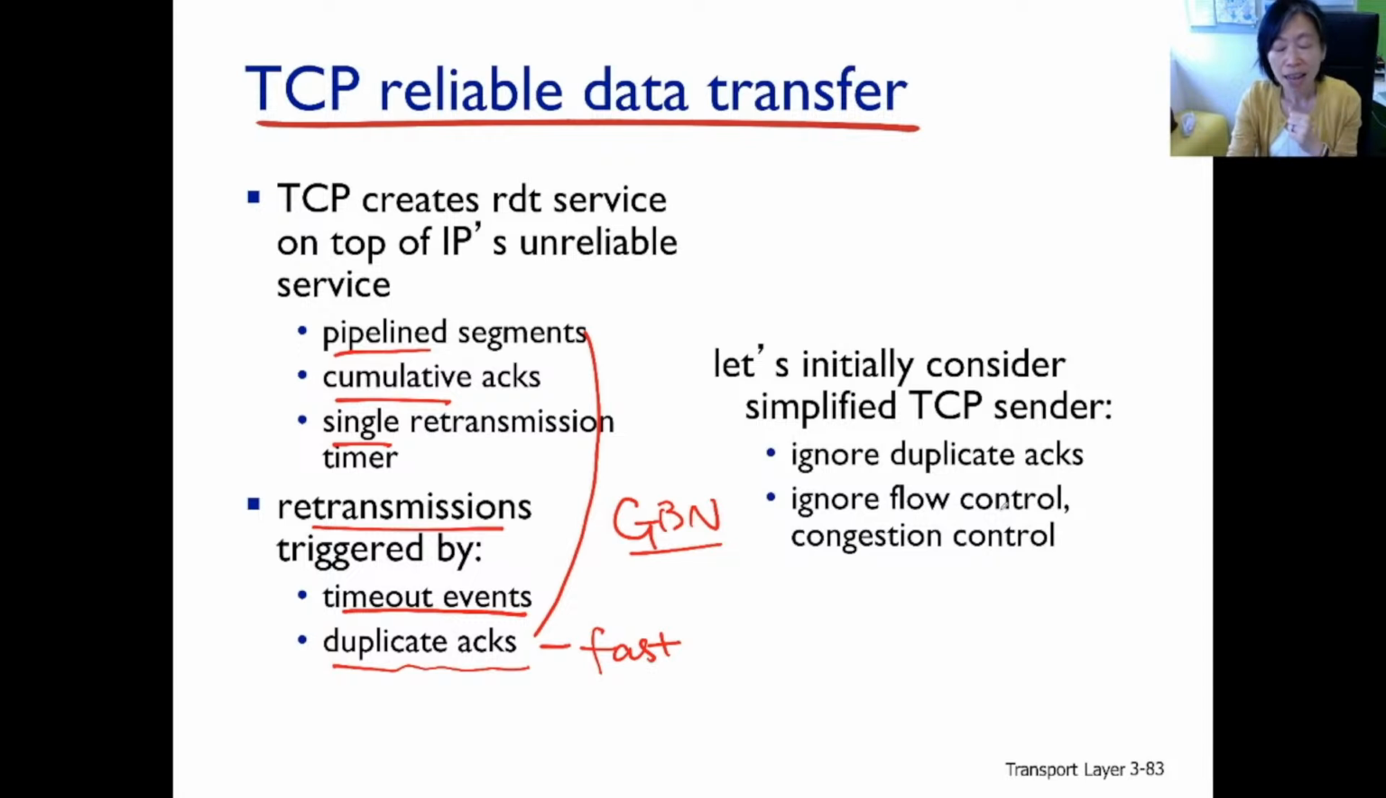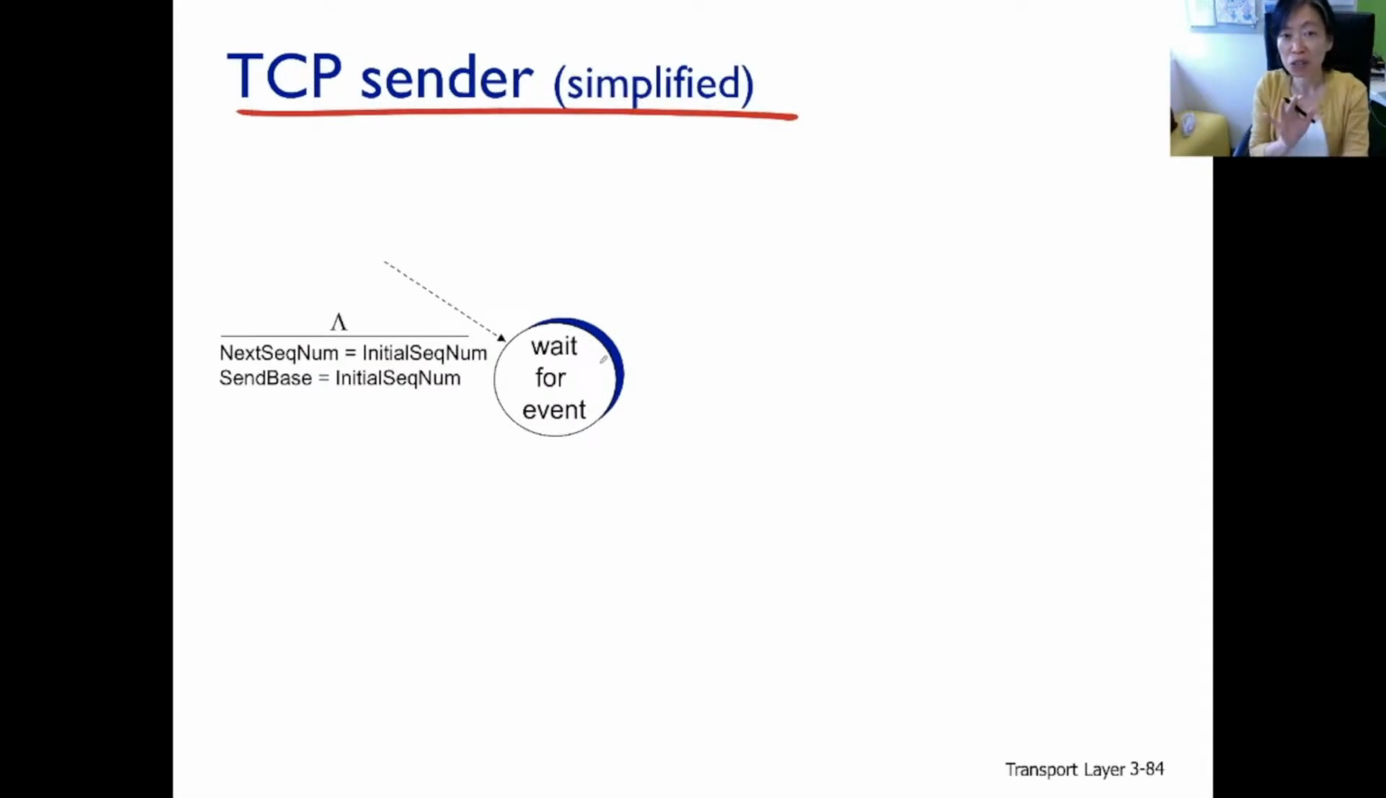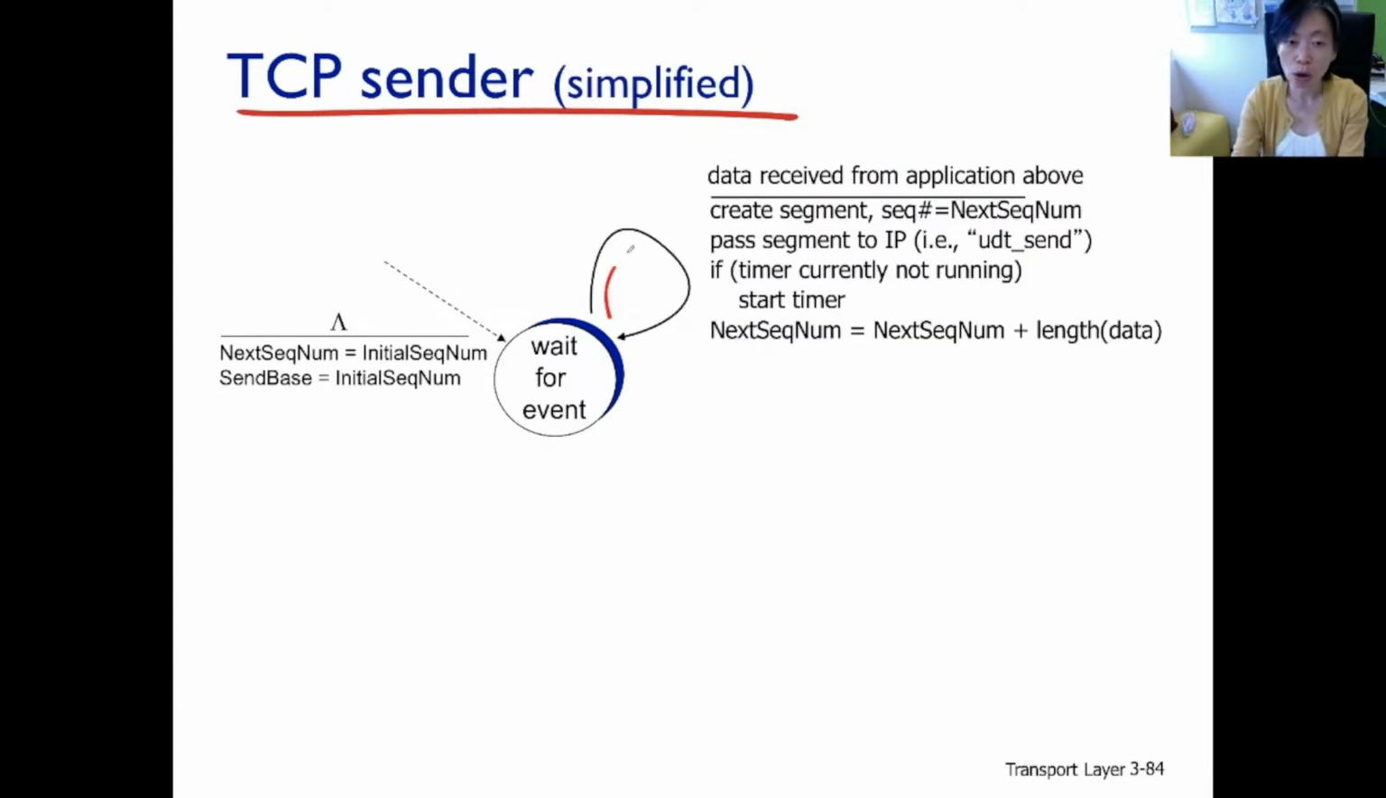Next are the finite state machines of TCP. To make it simple, let's ignore the dupe ACK part, the fast retransmission part, and not talk about the other mechanisms we have not yet discussed that are implemented in TCP. If you're expecting the TCP sender to look very much like the Go-Back-N sender, you're correct. The first transition is the get call from above, receiving data from the application. In the TCP sender, we generate the packet, assign the sequence number to the packet, also calculate the checksum, and pass that to the lower layer. So it's essentially the UDT send call.